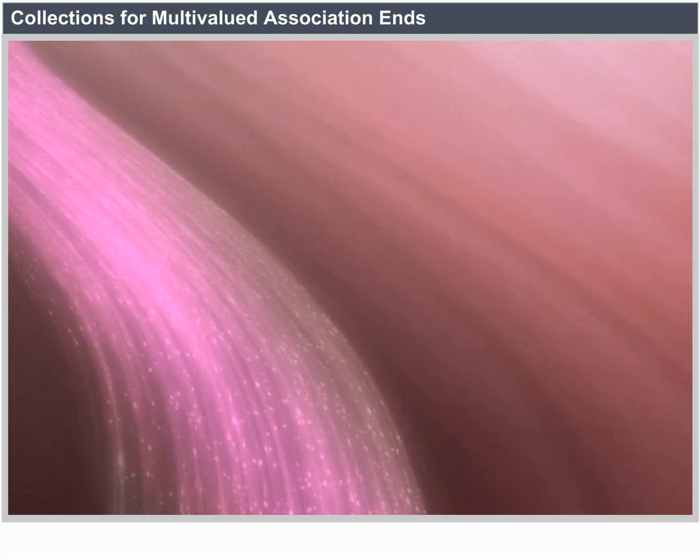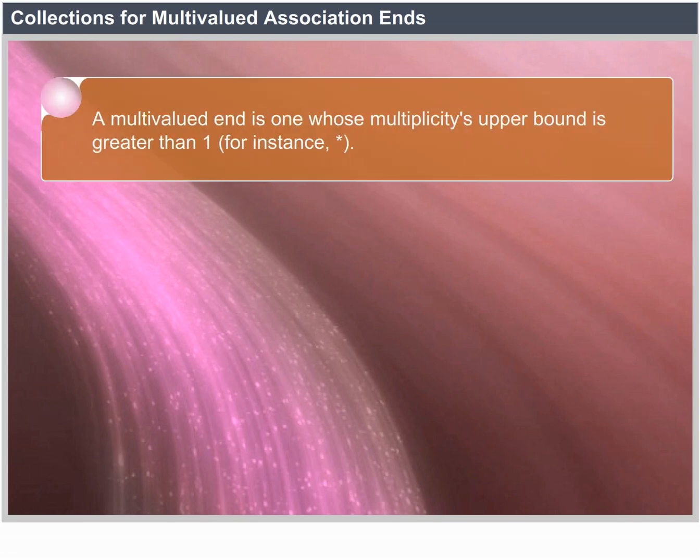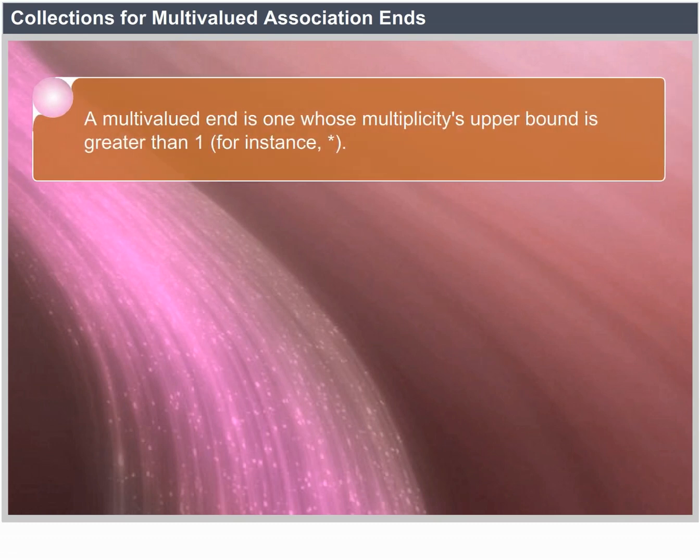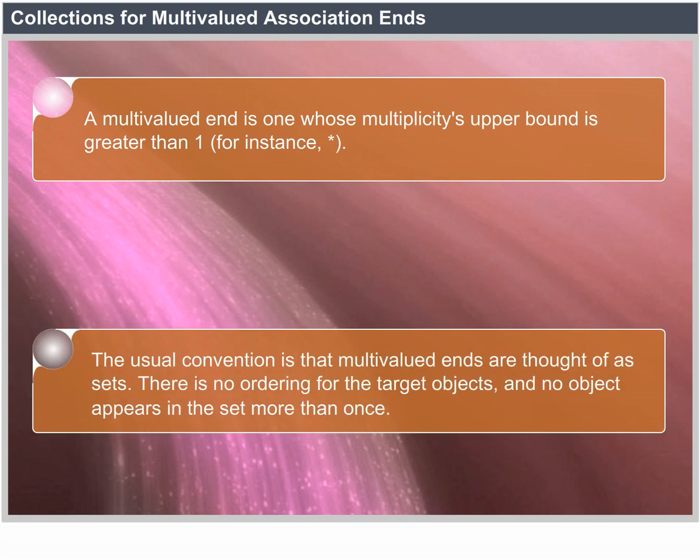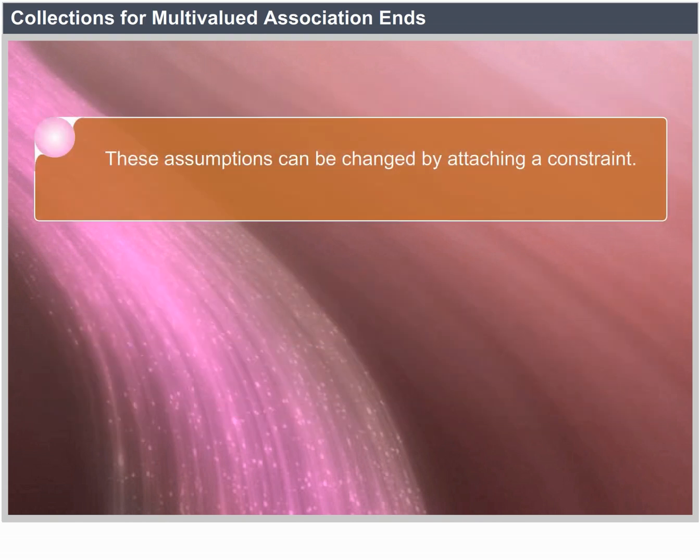Collections for multi-valued association ends. A multi-valued end is one whose multiplicity's upper bound is greater than 1, for instance, star. The usual convention is that multi-valued ends are thought of as sets. There is no ordering for the target objects and no object appears in the set more than once. These assumptions can be changed by attaching a constraint.